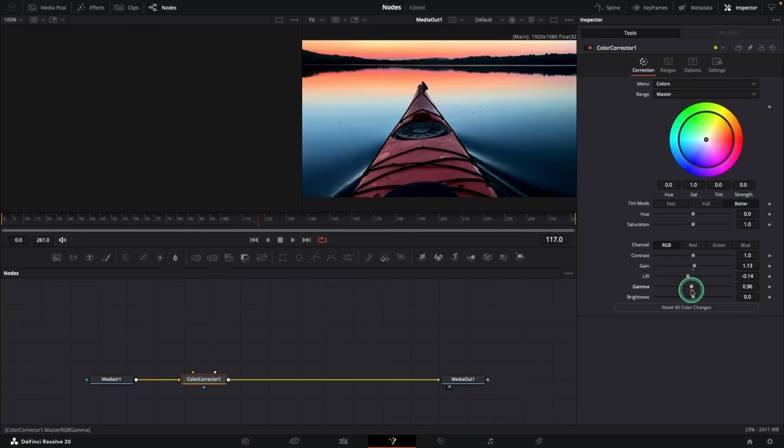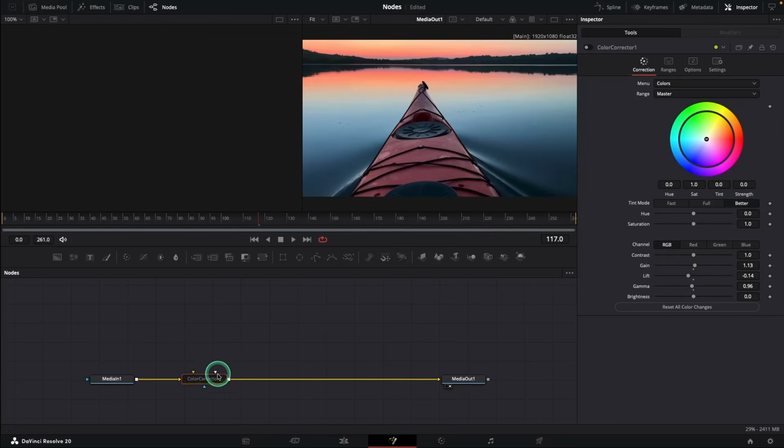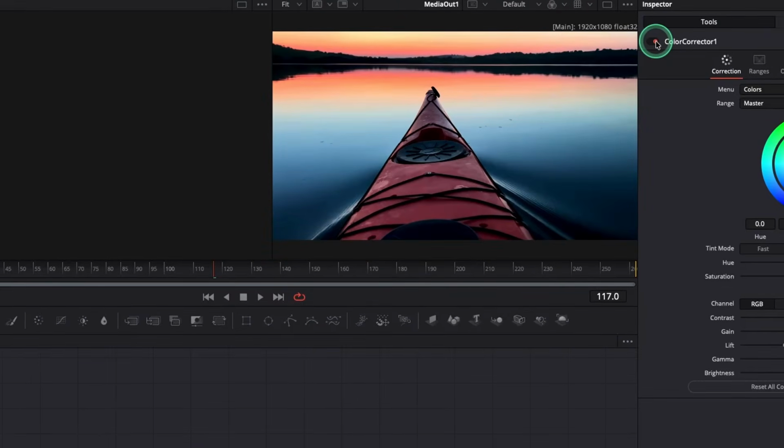If you want to temporarily remove the effect of any node, click this toggle button once, the footage goes back to the original look, and the node turns black. That means it's no longer affecting the image. Click it again to bring the effect back. This is very useful for checking before and after how the changes you made are affecting your image.